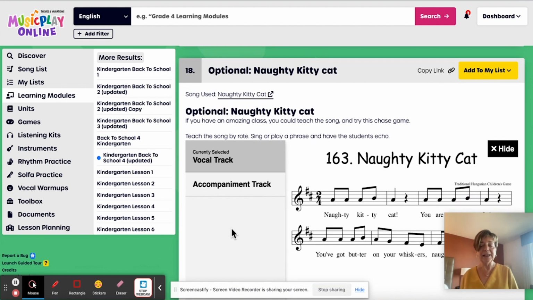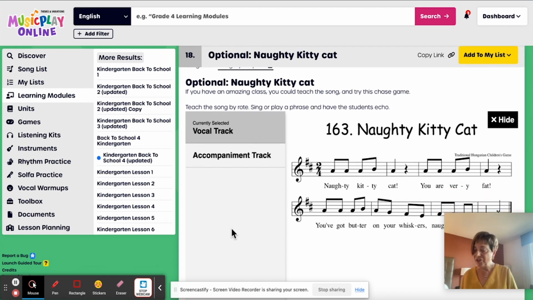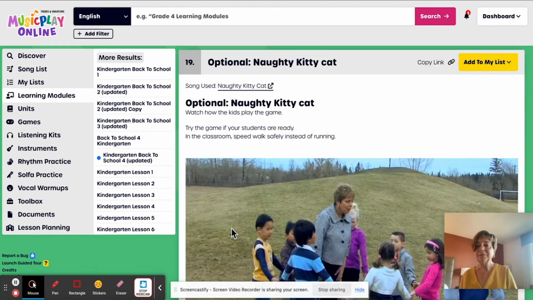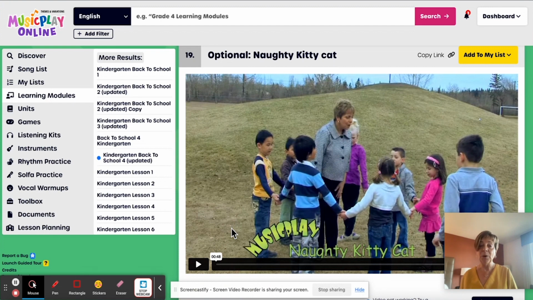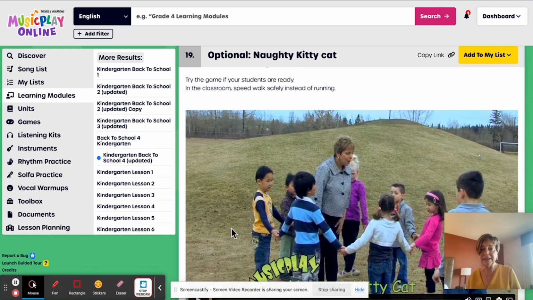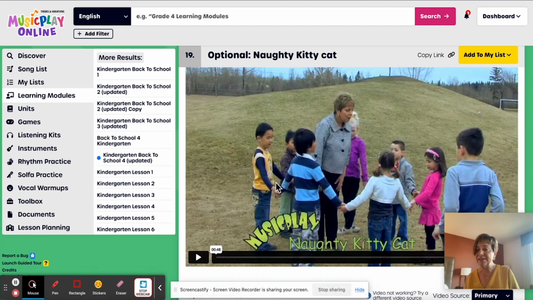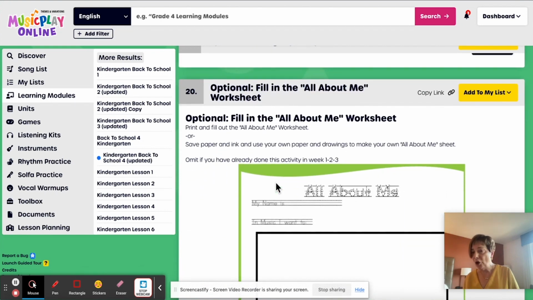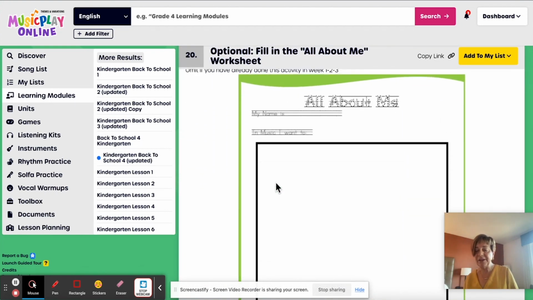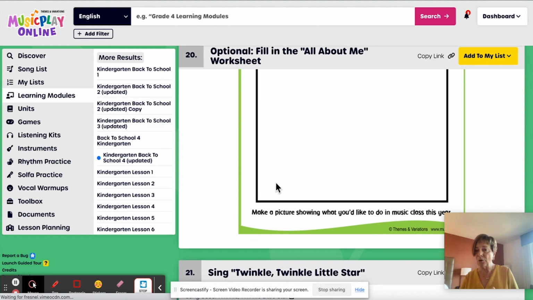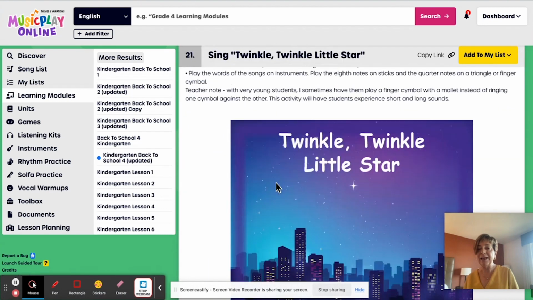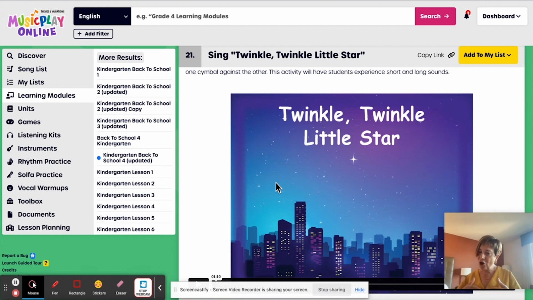Not all kindergarten classes can handle a chase game in the first few lessons. So if your students are exceptional, teach them Naughty Kitty Cat and then teach them the game. I go outside with my students. If you're doing this in the music room, speed walk safely instead of running. The All About Me is an optional activity. You may have done this already. This may be brand new for you. If you have time, you can add it. And Twinkle Twinkle is a nice calming song to end our class with.